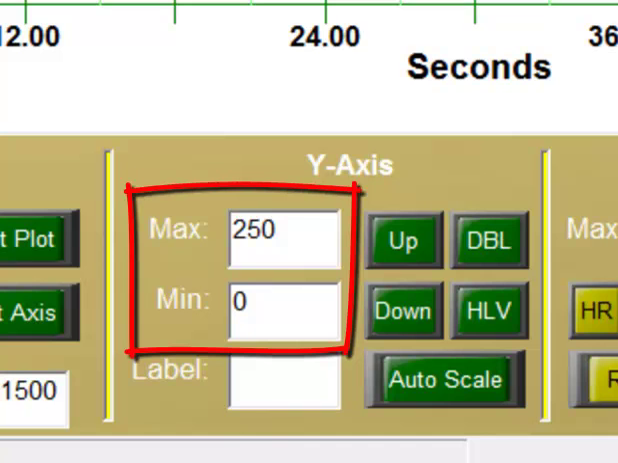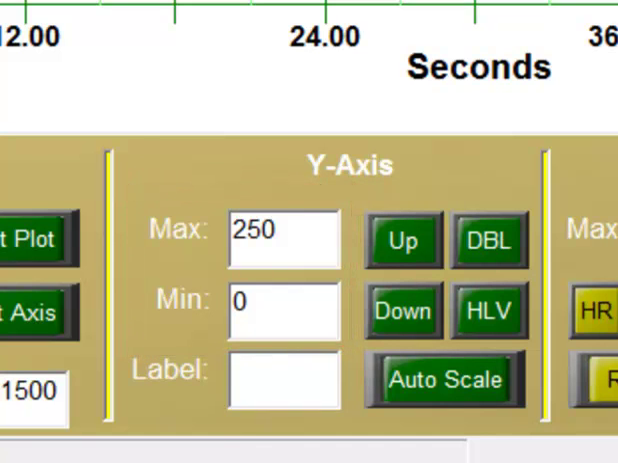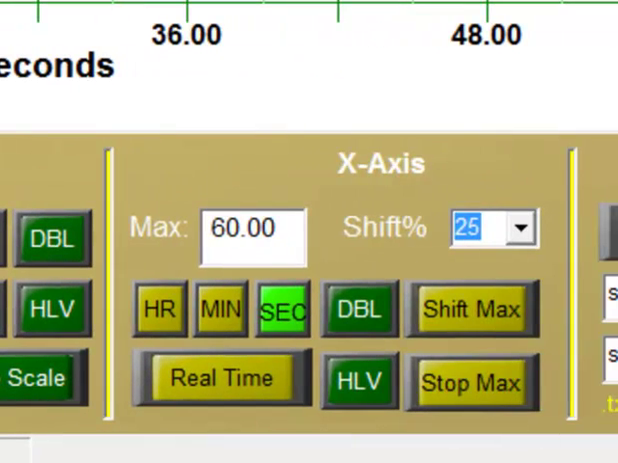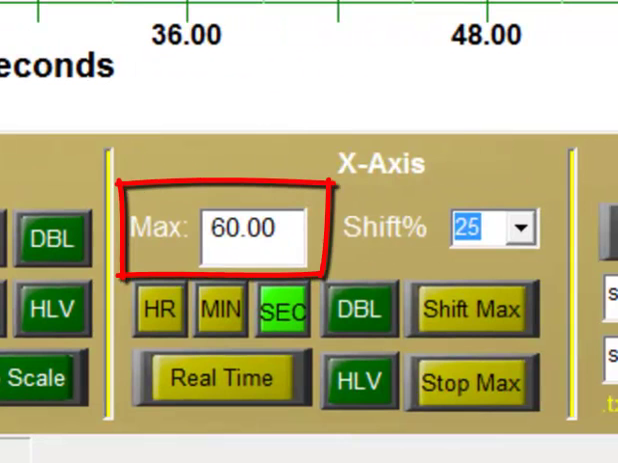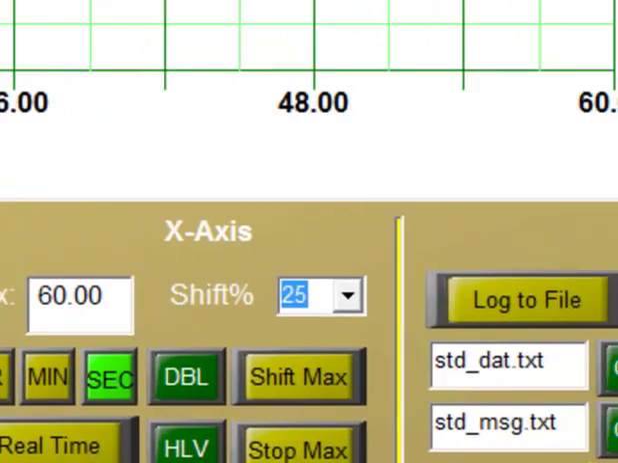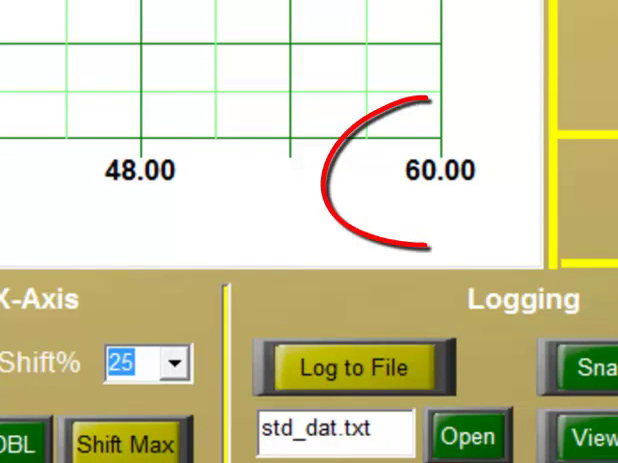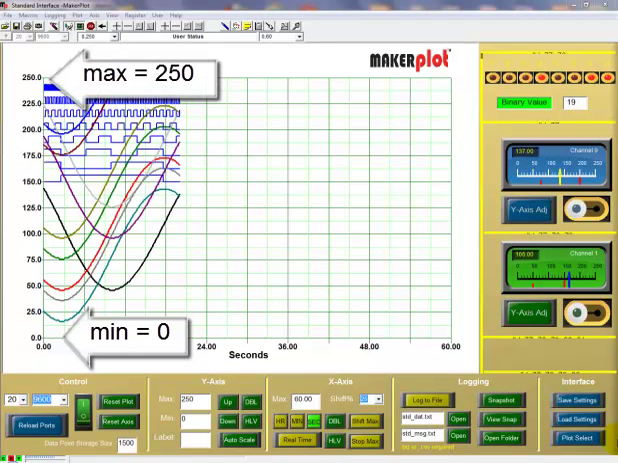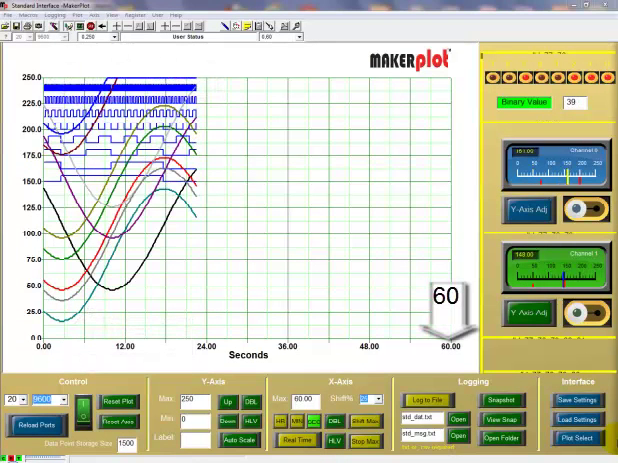This is the minimum and maximum y-axis that MakerPlot uses when it loads the interface. And also, let's look over here at the x-axis. There's another max value of 60.00. And once again, this is the maximum time that's used for the interface when it loads. So as you see right now, our interface has been reset to the minimum and maximum y-axis between 0 and 250. And also the time span has been adjusted between 0 and 60 seconds.